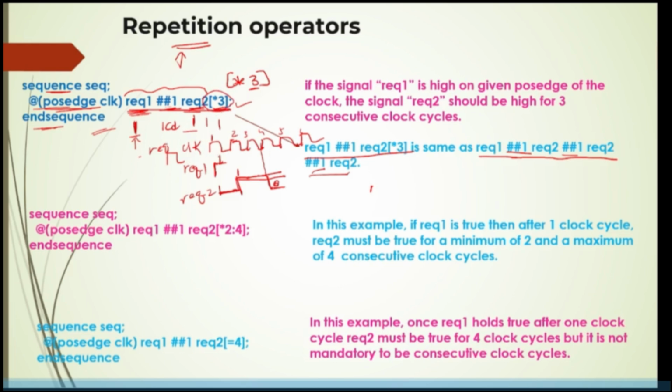Now you can give it in range also. Now if you see here, request 1 will be high, then request 2 should be high within 2 to 4 clock cycles. That means you are giving the range. So it must be true for a minimum of 2 and a maximum of 4 clock cycles. That means either 2 clock cycles it should be high, or continuously 4. Within 2, 3, 4 clock cycles, at least it should be high for 2 clock cycles, and at maximum it can be high for 4 clock cycles. Clear? So this is the range I am giving.